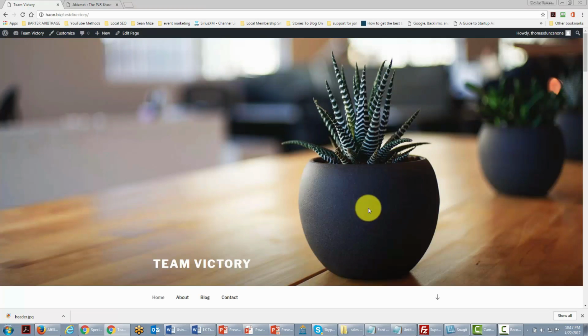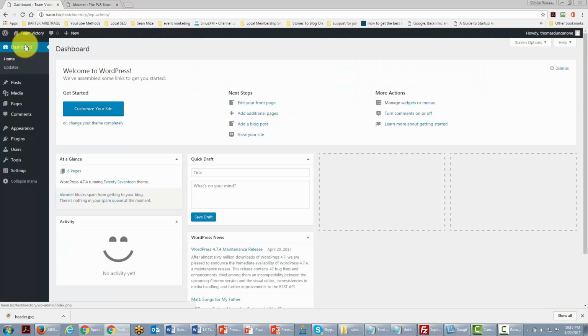We are now looking at the outside of our site, and what we're going to do is go back into the dashboard area. The first thing we're going to do is change the menus. And we're going to do that by going to Appearance. And we're going to go to this link that says Menus.